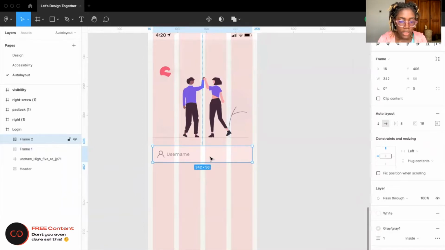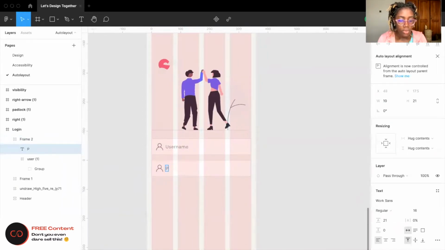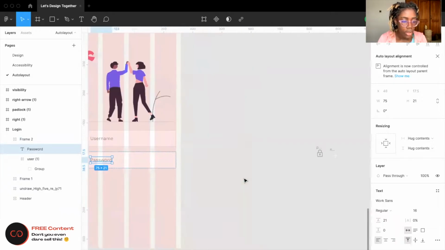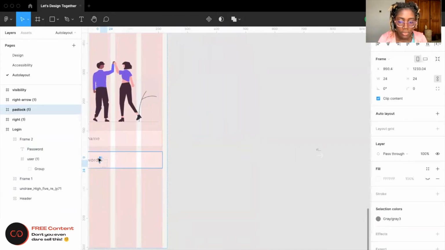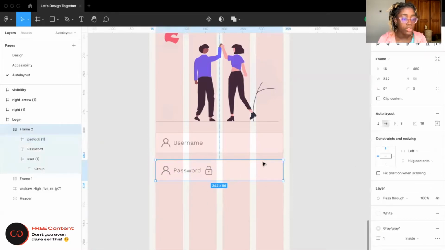I'll go ahead and duplicate this. That's Ctrl D or Command D, and I'll change this to password. I'll drag in the password. So auto layout aligns things in vertical and horizontal direction. So this is the horizontal version. How you know what the direction is, look here.